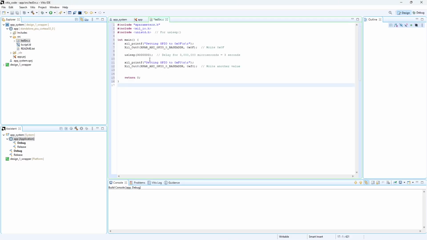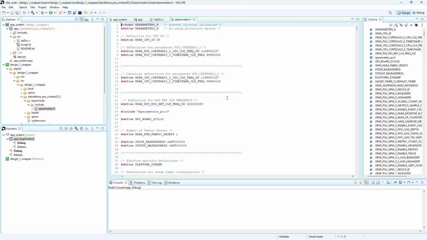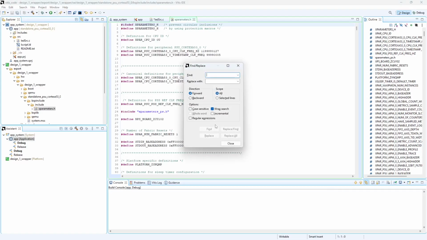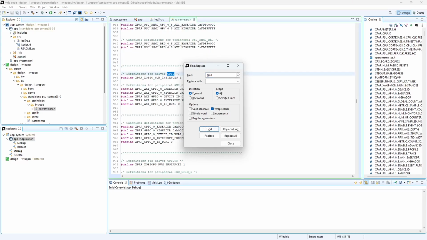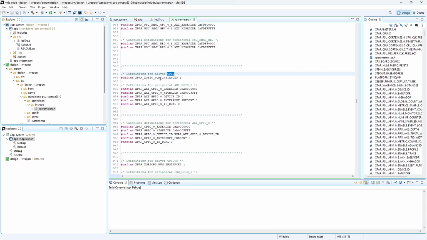So I have already written some code here. Here you can see xparameters.h. I have included the header file xparameters.h. If you open this xparameters, it comes with your custom hardware, where if you find GPIO, you can see there is one instance.